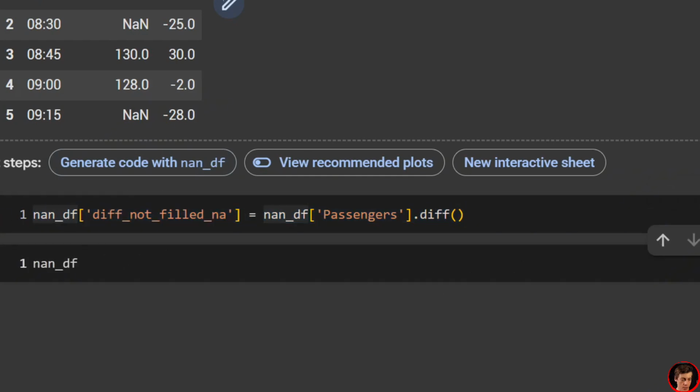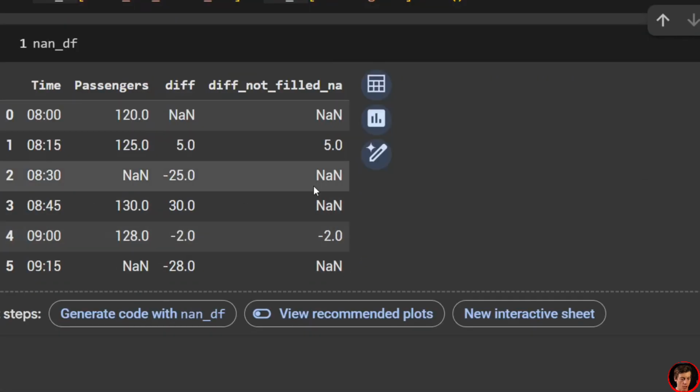So we'll run that. And then you can see over here, we have a lot more null values, right? So this one's easy, 125 minus 125, right? But since we have a null value here, we can't find a difference. Since there's a null value here, we can't find the difference here. We can take 128 minus 130, negative 2, but since we have a null value here, we can't take that difference.